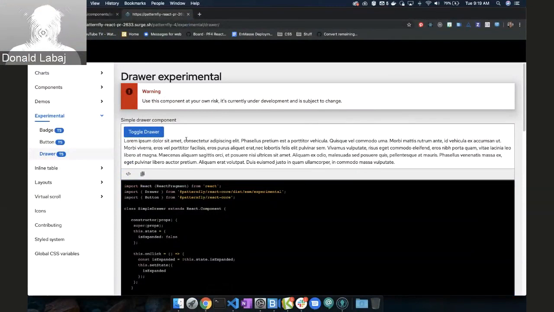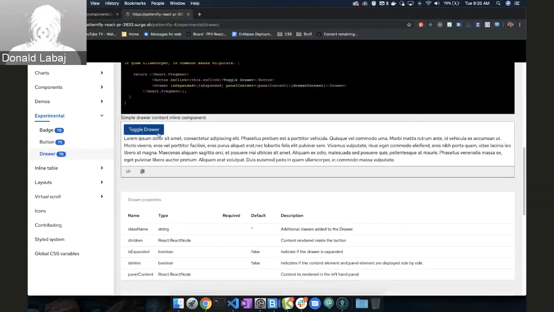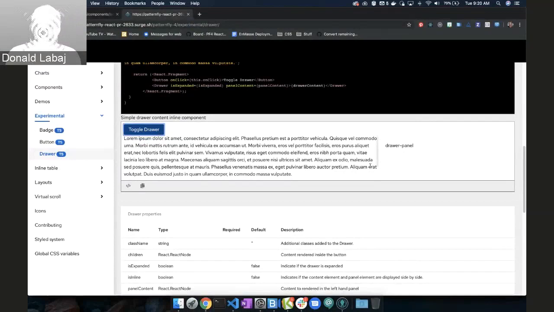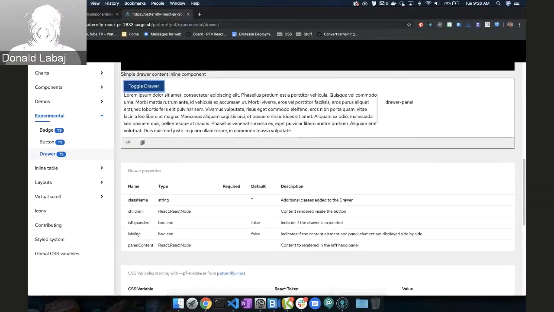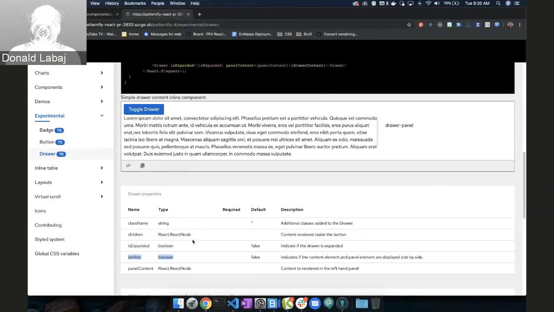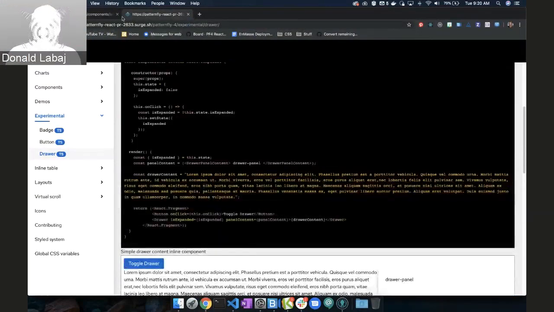So we have two demos in here. We have one where the drawer just slides over, it covers the text content underneath it. And then the other one is where the drawer slides over and actually pushes the content over so that you can still see it. And it tells you that if you wanted to have it inline, you set this value, and you'll get the content pushed over, and the drawer won't go over it. And these are all the props that they have for it. That's what we have for the drawer component.